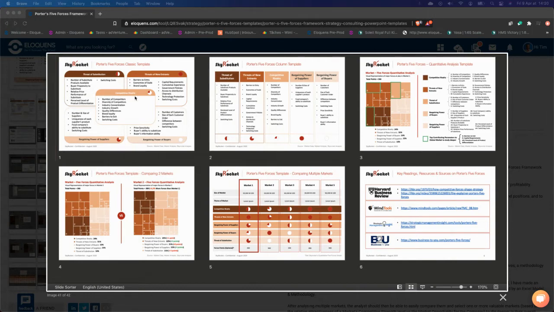The first one is competitive rivalry. The second is threat of new entrants. The third is threat of substitution. The fourth, bargaining power of suppliers. And then the fifth one, bargaining power of buyers. The key to successfully using the framework is to understand the underlying parameters behind each force, which you can see here.